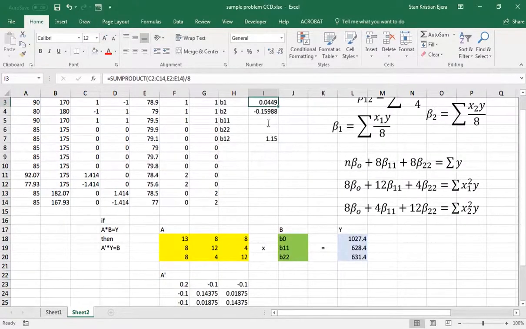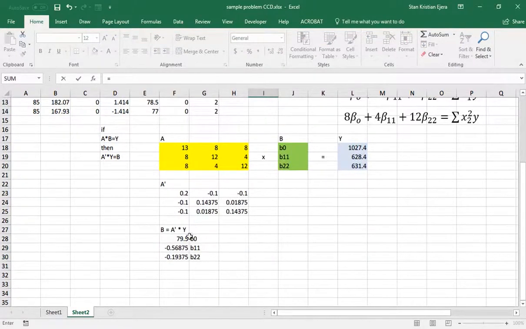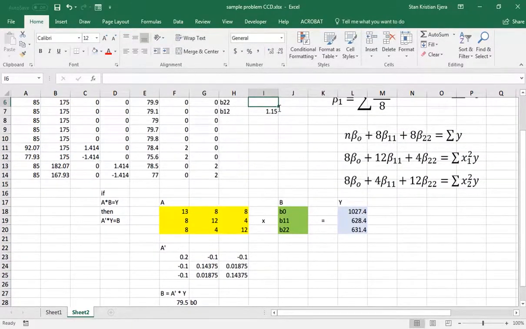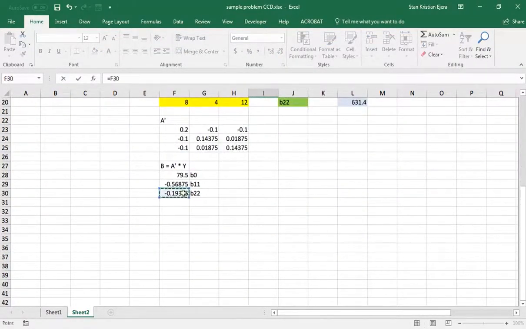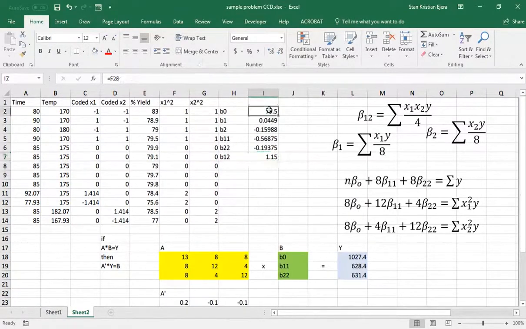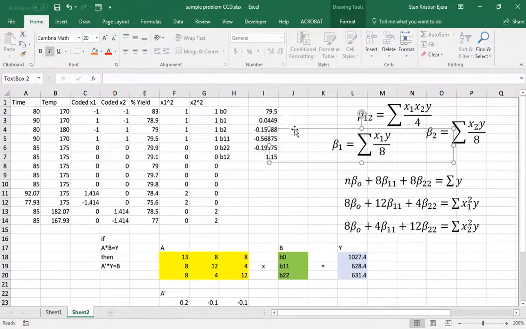This is equals B0. This is B11. This is B22.